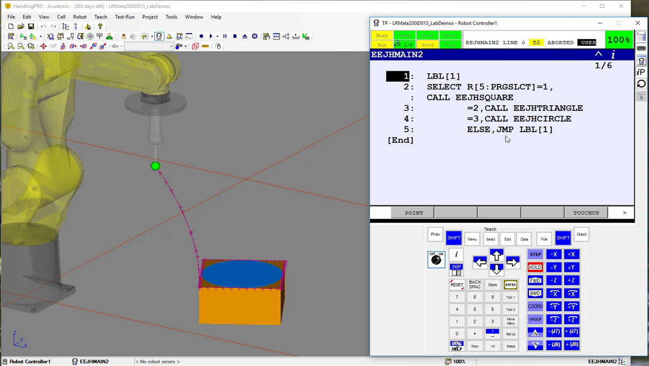The next video I'm going to do will be demonstrating Lab 20, which introduces another concept called the position register. In that program, we're going to introduce the position register used as an offset to points in a program.